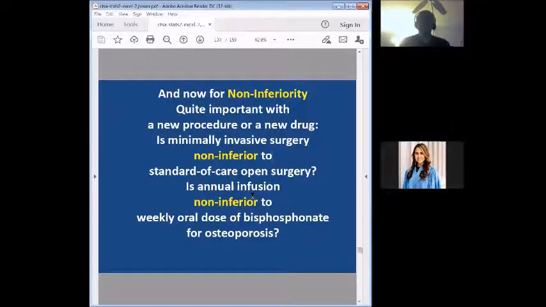Oral bisphosphonates were standard of care. And then you had this new thing come along, which was an annual infusion for people who couldn't tolerate the oral bisphosphonates. So you could say, is the annual infusion non-inferior? The goal is not to show that the annual infusion is better than oral bisphosphonates taken daily or weekly, but you just want to show that it is non-inferior. So how do you do those things?